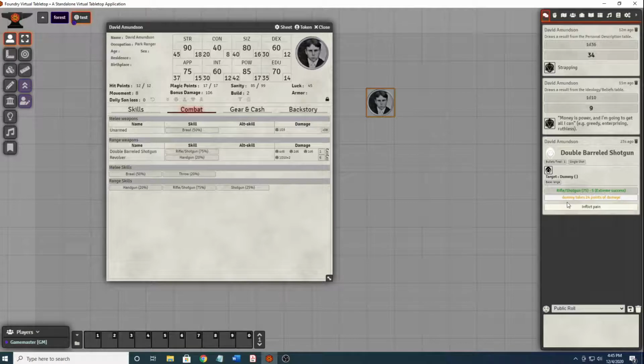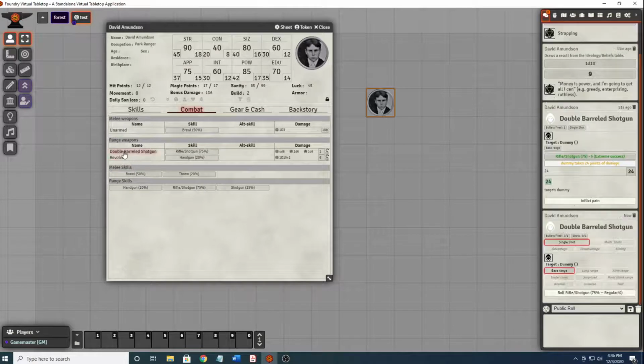Now, why is it 24 points of damage? Because it did maximum damage because of an extreme success. Now, because shotguns do not impale, it didn't do as much damage, but you can see it didn't even roll the damage dice. It gave the maximum of 24. If I had a target and I clicked inflict pain, it would automatically assign the damage to that target. Good shot, David. Let's let David fire a second shot because he has 2 barrels.